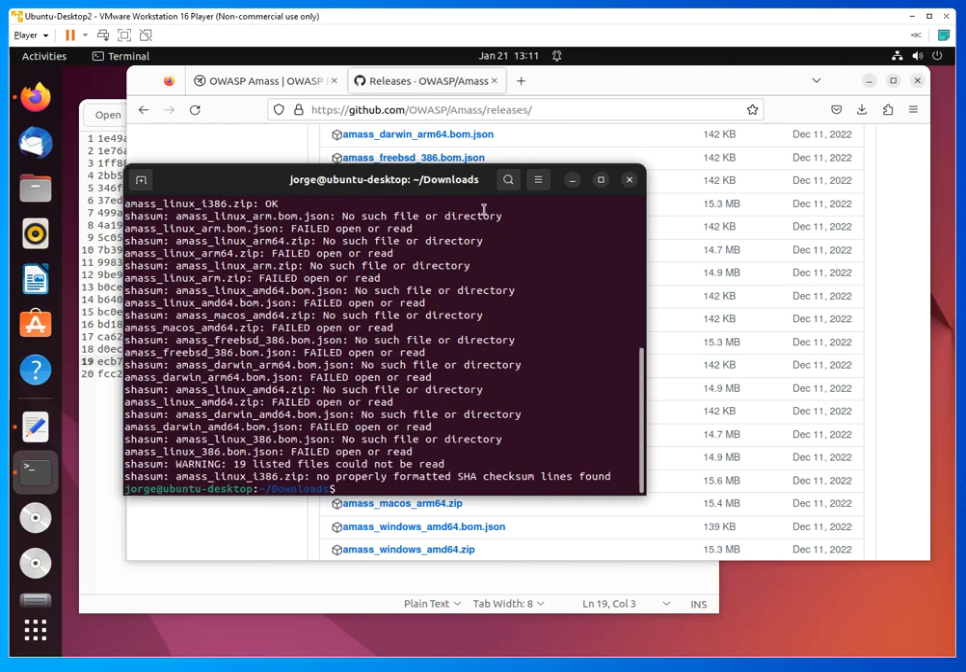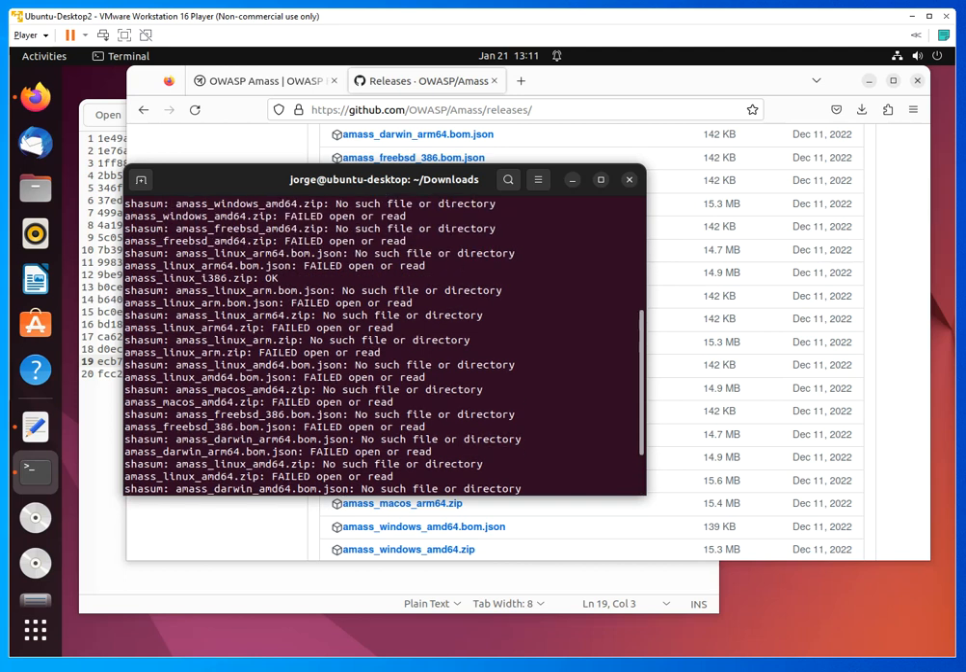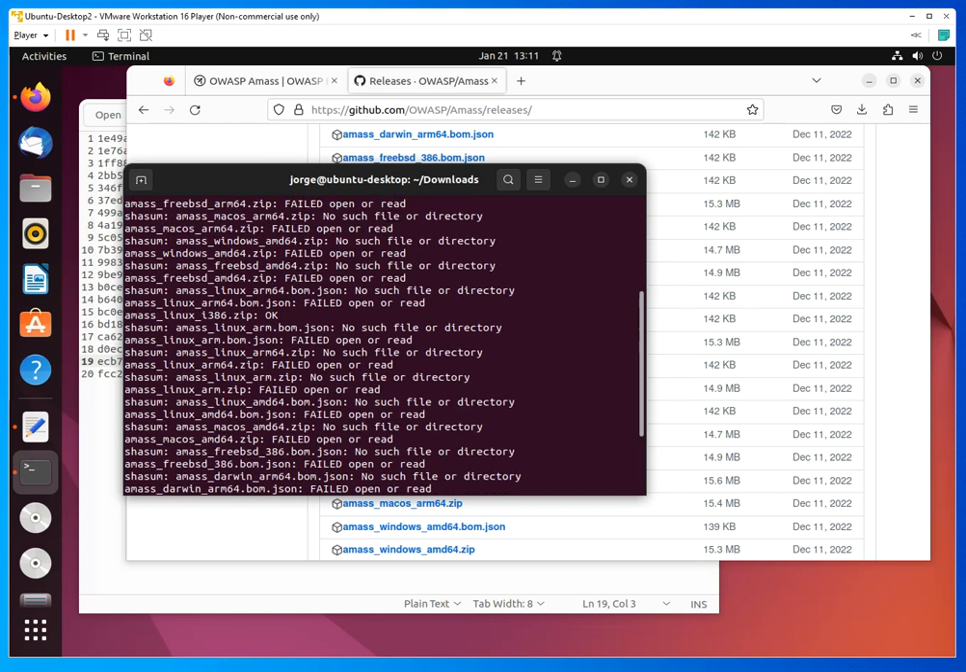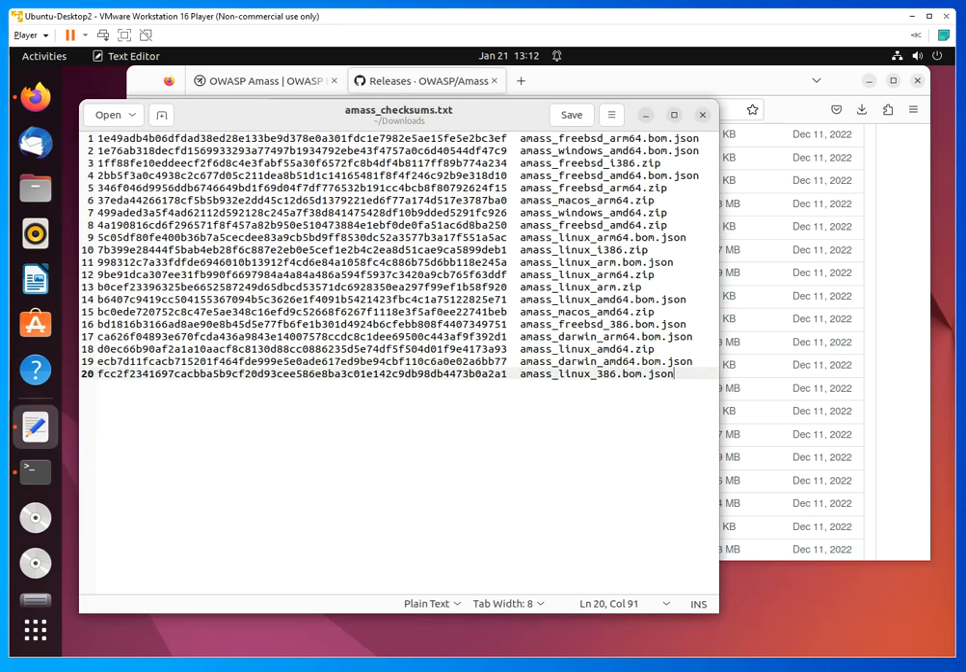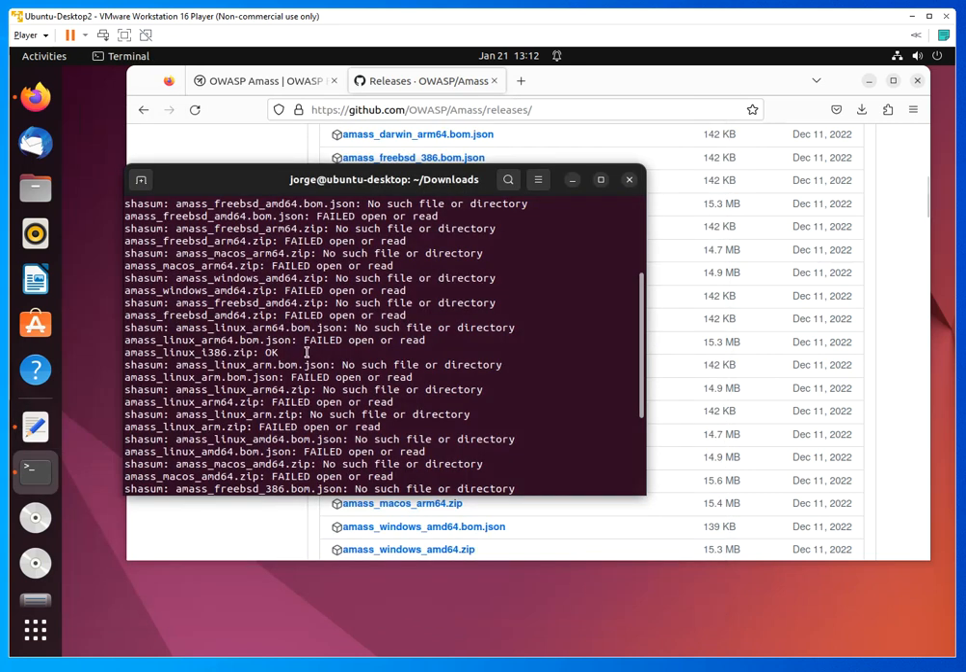I'm gonna click OK, and the reason why it says something like no such file or directory, or that it failed, is because it is checking for all the checksums in that txt file. As you could see, I have about 20. The file has 20 different checksums. So when I run the command, it's checking for all of them, and when it finds the one that matches, it's going to give me the OK, and that's what you see right here.